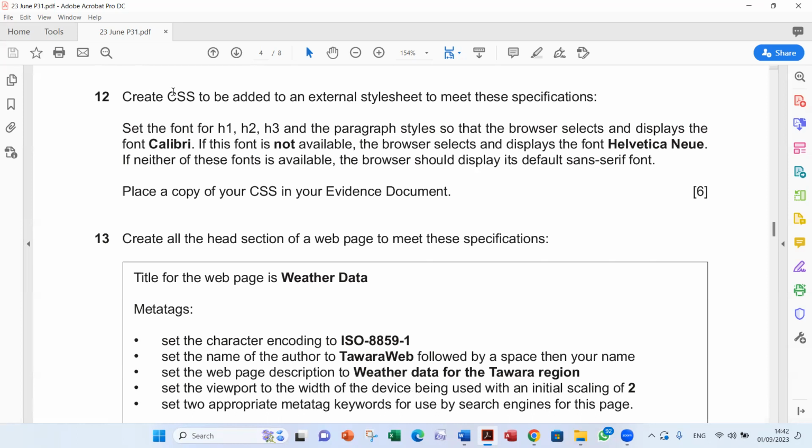Okay, so we have to create a style sheet. To be added, you have to create a CSS. Okay, CSS comes from cascading style sheet. To be added to an external style sheet to meet these specifications. Okay, let us open SharePoint Designer and come with a CSS file.